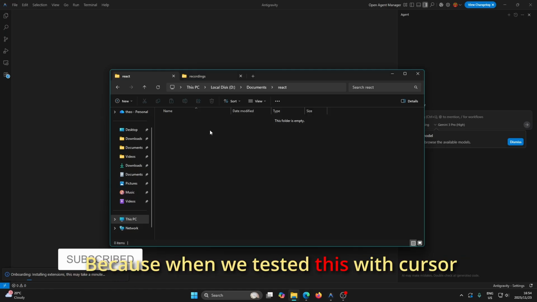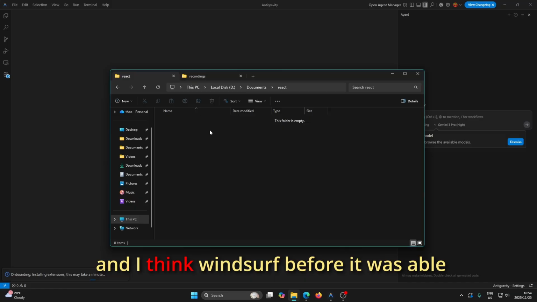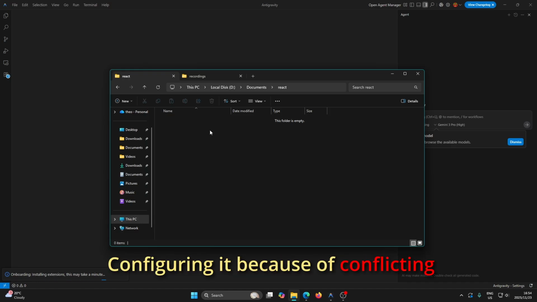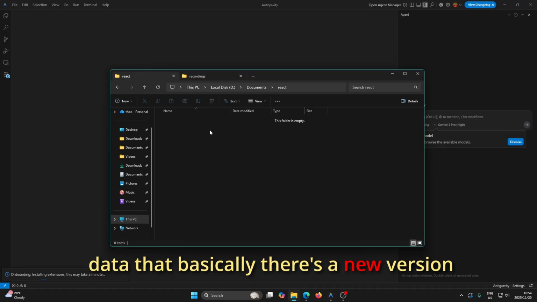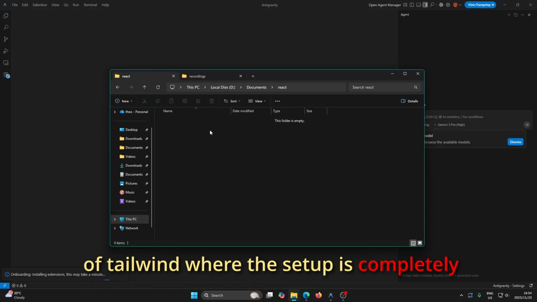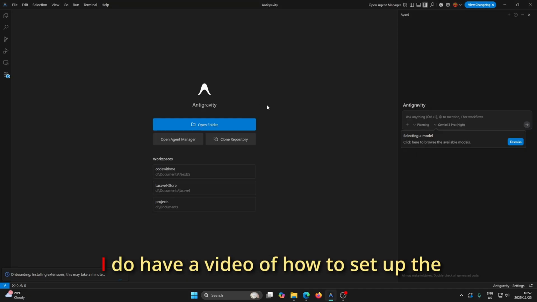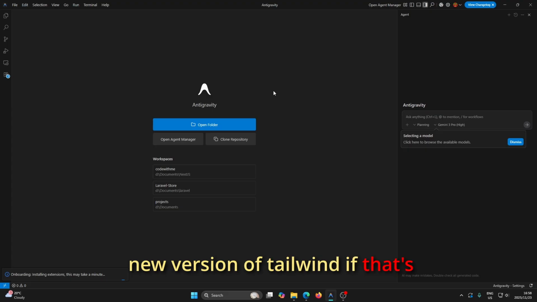Because when we tested this with Cursor and I think Windsurf before, it was able to create the React app. It did have a bit of trouble importing Tailwind and configuring it because of conflicting data. Basically, there's a new version of Tailwind where the setup is completely different from old versions. So yeah, Cursor and Windsurf were having problems with that. I do have a video of how to set up the new version of Tailwind if that's something you're interested in.